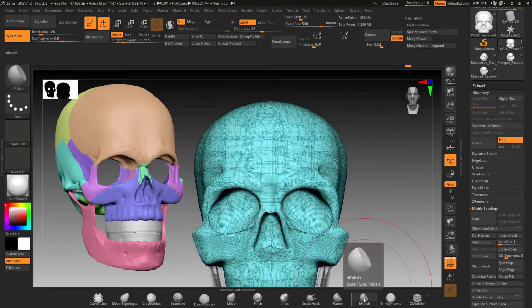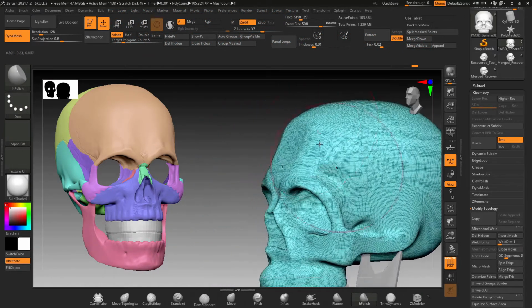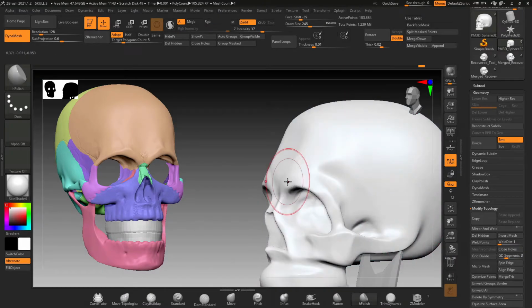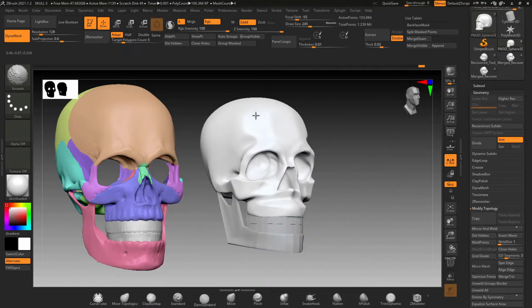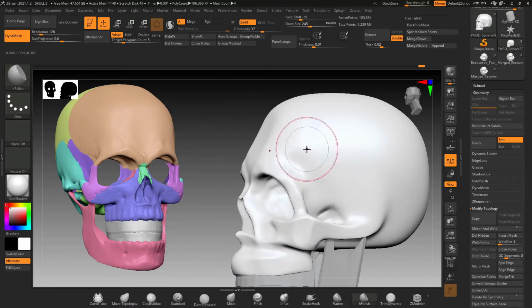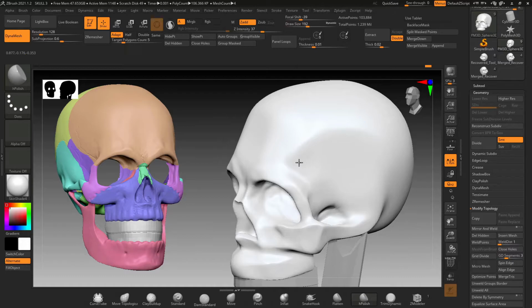The forehead is generally divided into 3 planes, one in the center and one on each side, so you can use your H polish brush to flatten out the center and then mildly flatten out each side. And notice where the corner of the eye socket meets that outer plane of the forehead.